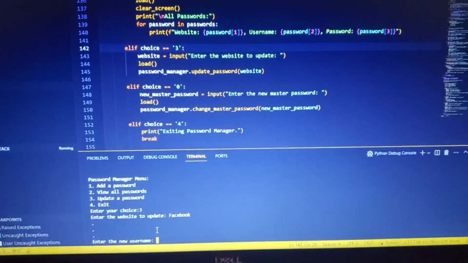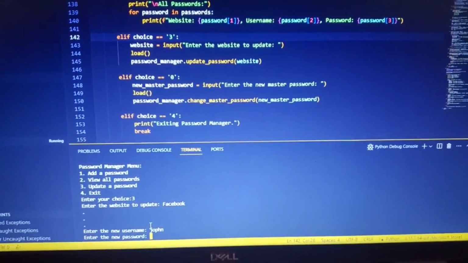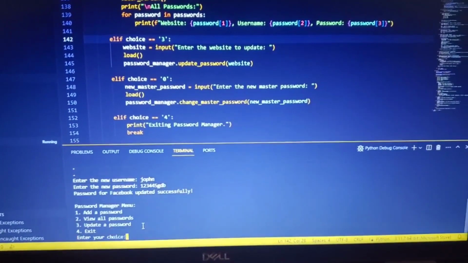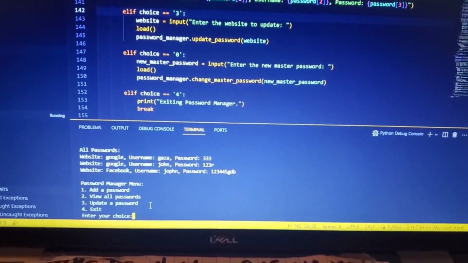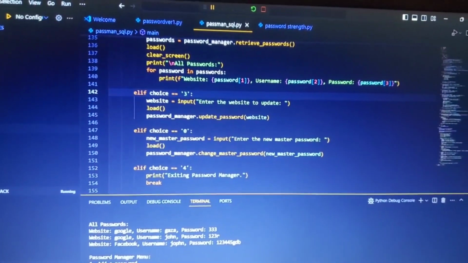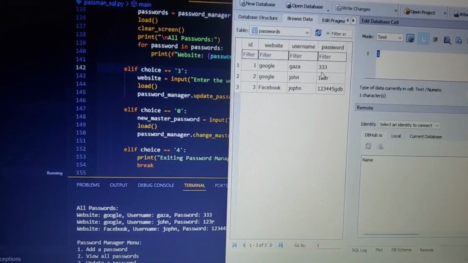New username, let's just say John, and password, just for testing purposes, 12345. It should be there. So let's view, let's load, and yep, see Facebook that we just added and the new password. And let me check the database, so give it a refresh here, and see it has been changed.